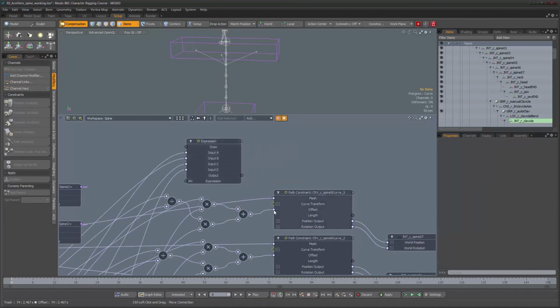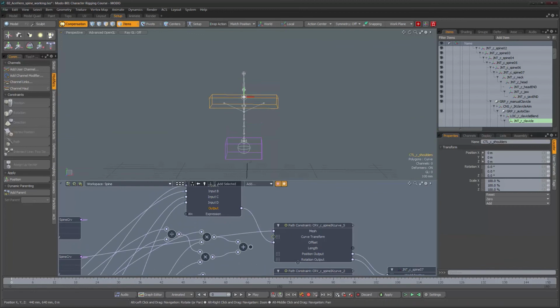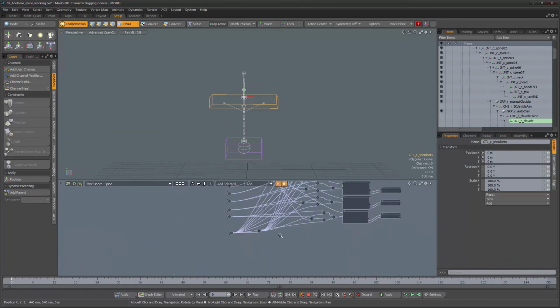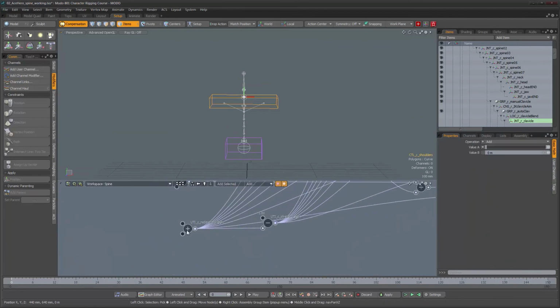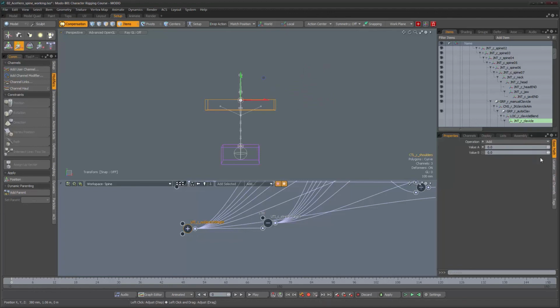So let's see if that actually works. I'm going to unplug this from there and just wire in the output. Let's make this smaller, grab our control, and see what value we have right now for the stretchy spine. Right now the non-stretch is at 0, so it should stretch. So let's now put this at 1.